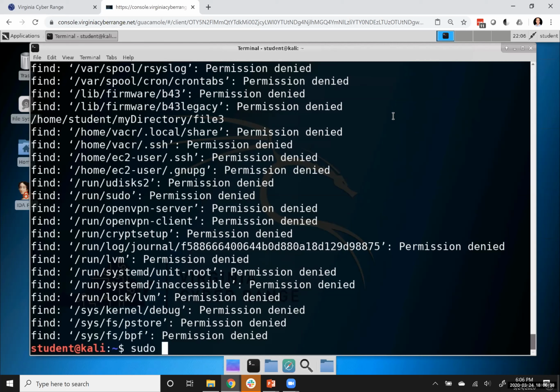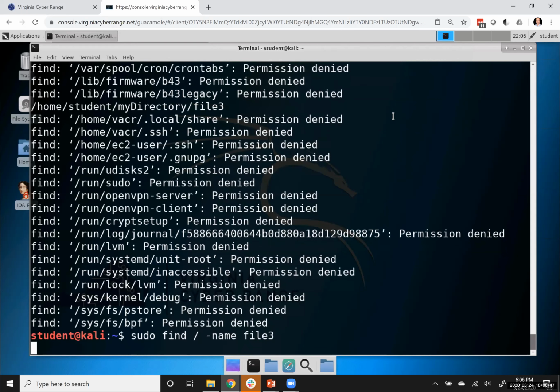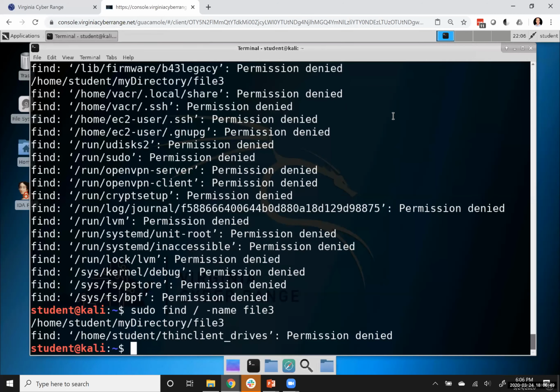But if I said sudo find, starting in root, dash name, file 3. Much less clutter, right? There's still a folder that root has some permission issues with, and that has to do with the fact that we're running in a virtual environment here. But the bottom line is my output was much less cluttered. There's only one directory that root couldn't get into, and I found what I was looking for very quickly.